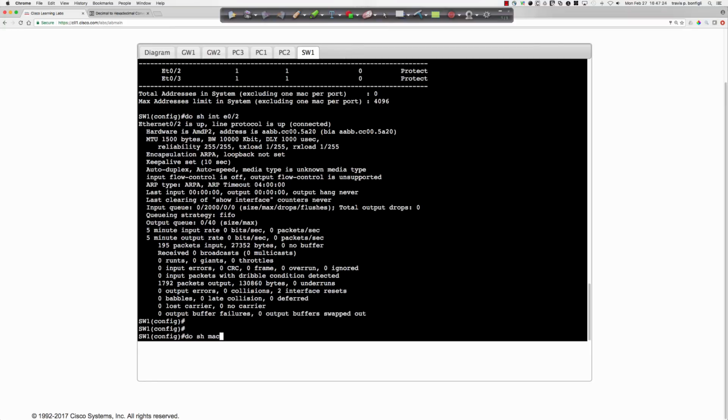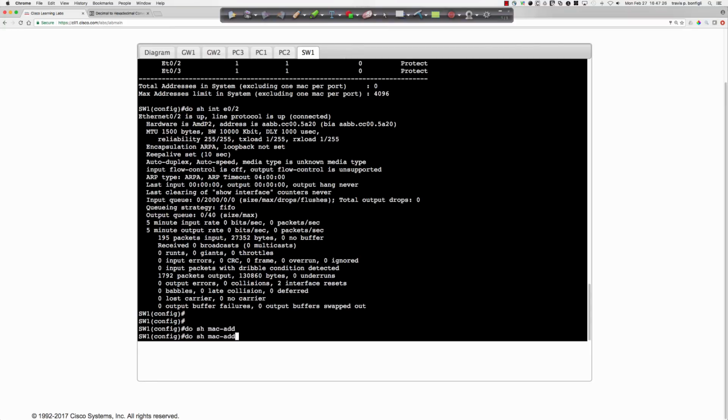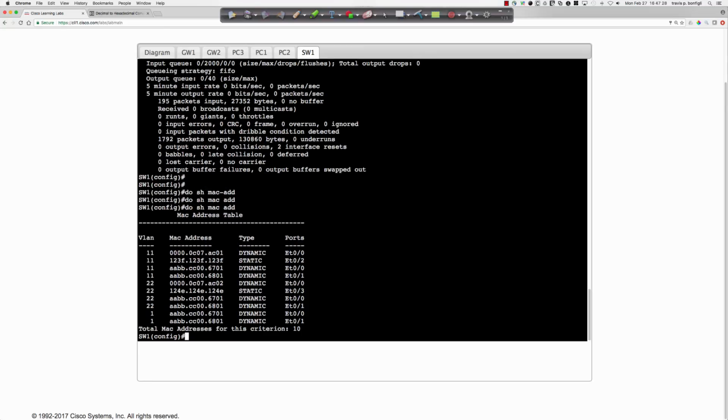And how about a do show MAC address table? Oops, do show MAC address table, and let's see what we've got in here. All right, so 123F, because usually it's AA, BB, CC, and then something. So we've got a static, and this is where you'll see we have a static MAC address here, right? And we also have a static MAC address here, and that is also correct. So the MAC addresses appear to be correct.